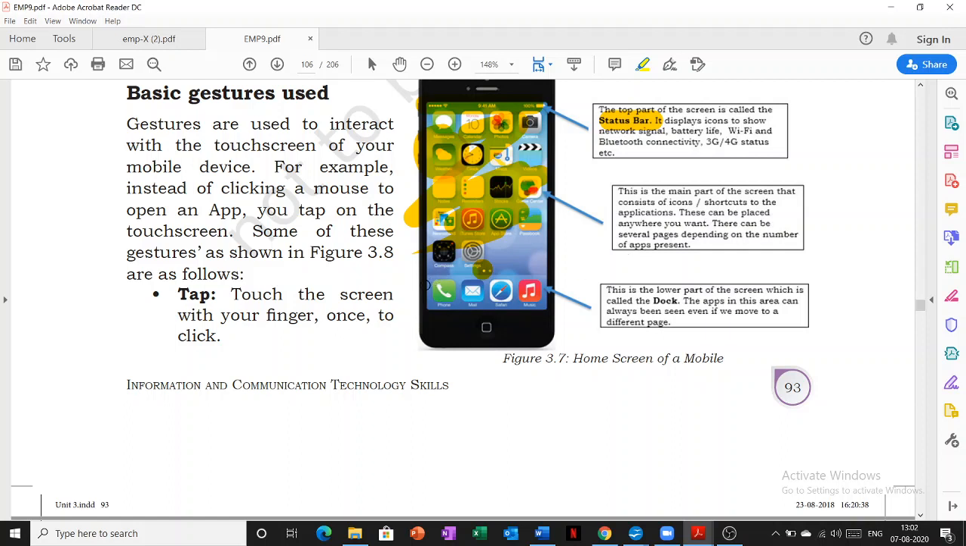The area in the bottom lower part of the screen is known as the dock. Now this area remains constant. Whenever you switch pages, whenever you swipe left or right, this area will remain constant. Basically, we put in the dock those applications which we are using consistently or frequently. So we keep those applications over the dock area.